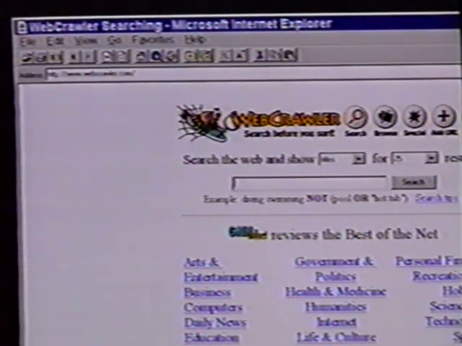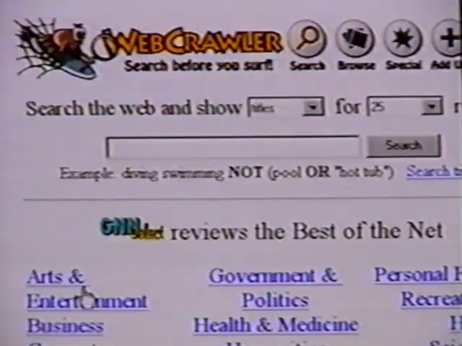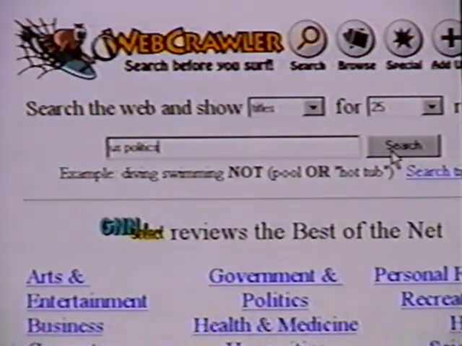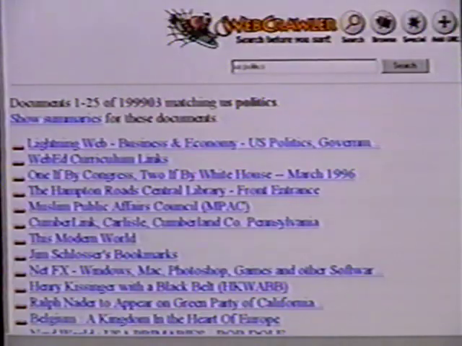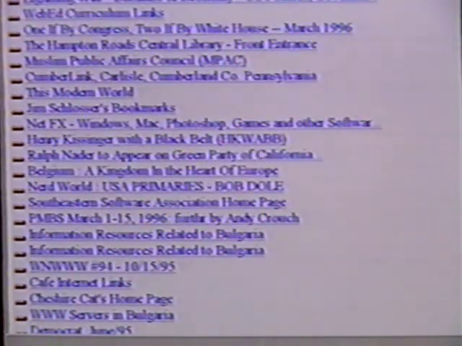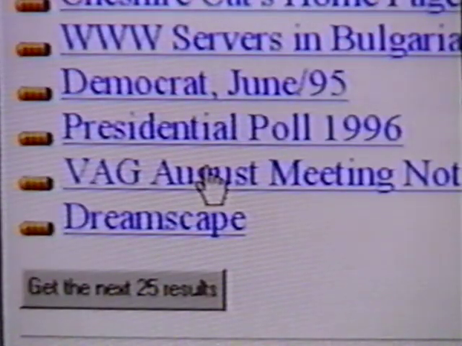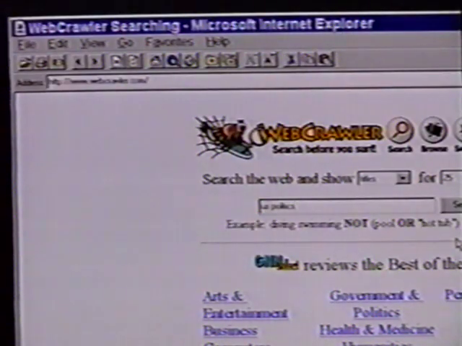WebCrawler. The WebCrawler allows you to type in specific interests and retrieves the names of the appropriate computer networks. For example, by typing in U.S. politics in this area and clicking on Search, we will see a list of web pages which pertain to that subject. We can then access those pages by pointing our mouse to one that interests us and clicking. The WebCrawler allows us to be as general or specific about our search as we wish.